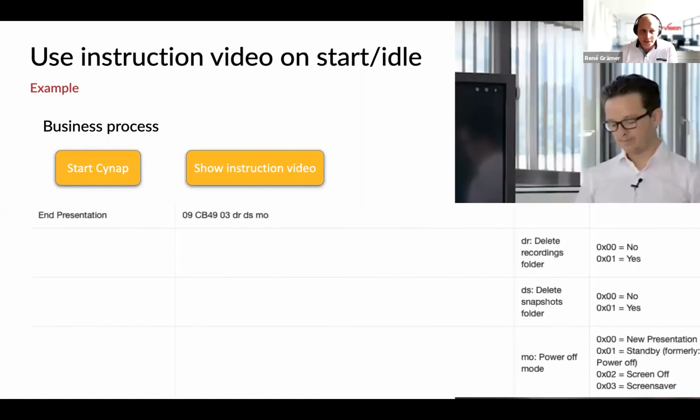So the process to execute the command is, if you know the syntax, if you know the command, if you have tried it out, actually fairly simple and straightforward.